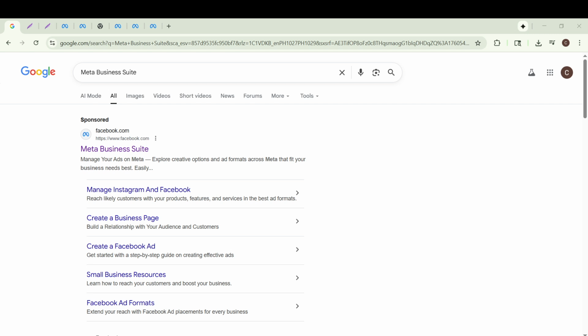Once you've searched for it, look for the first result or any link that includes facebook.com in its URL. This ensures you're accessing the official site, maintaining a secure environment for your business information.